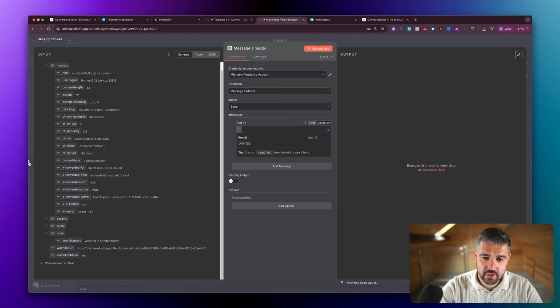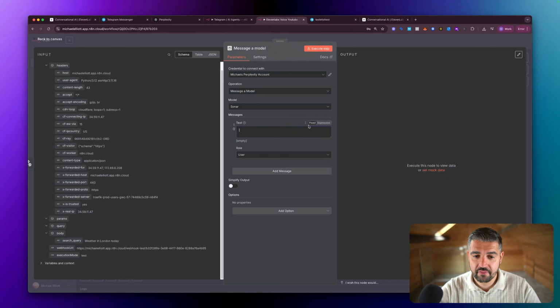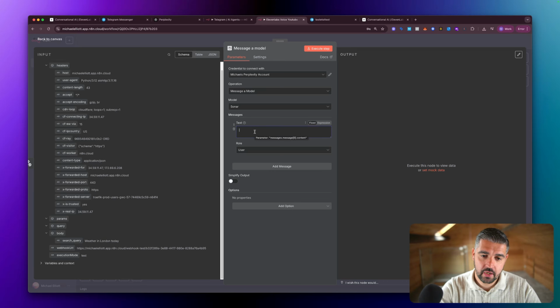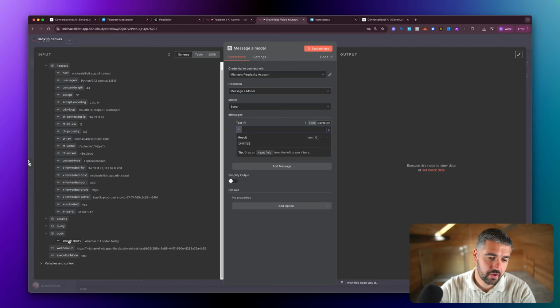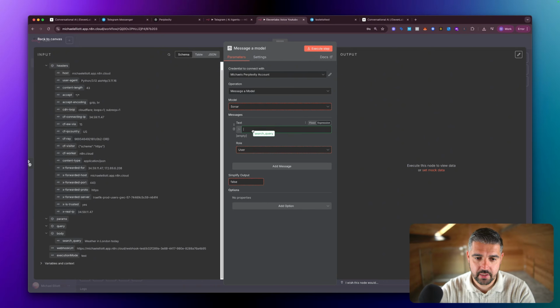Just in case you wanted to know how, if you press equals, it will change it to an expression, and you can actually write it yourself. So you could write JSON.body.search query. You can do that. But dragging it over is by far and away the simplest way for us to be able to do it. So drag it over. We want to simplify the output, and we want to execute this step, see what happens.